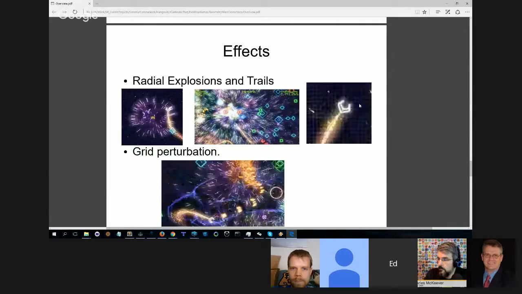But another major particle effect is the player trail. So the player leaves behind this trail of particles. Now, one thing that I'm not going to be doing initially is giving these things glow.